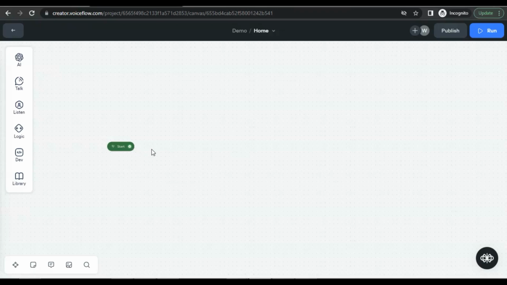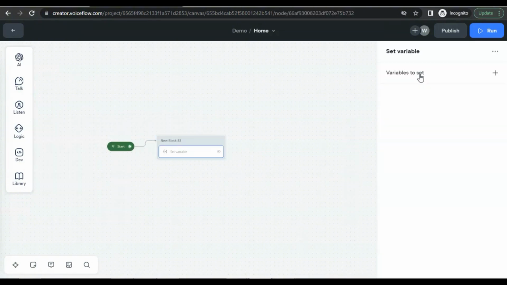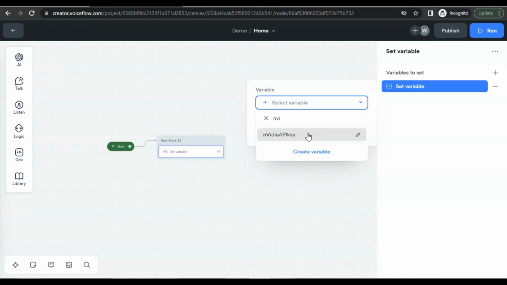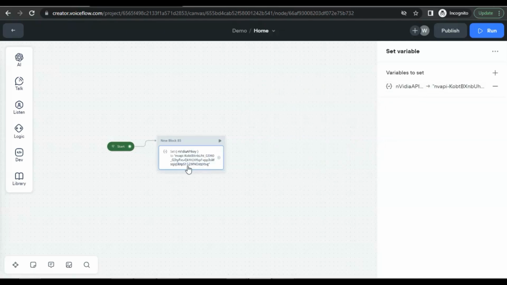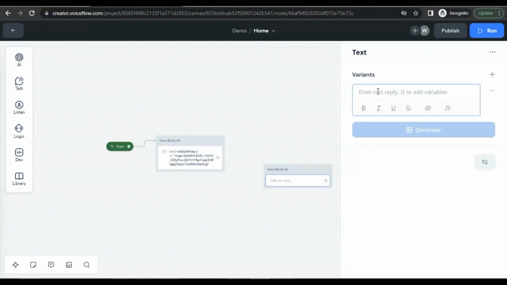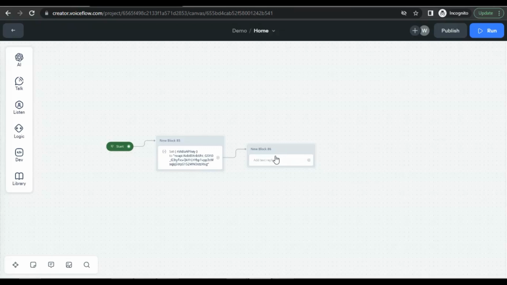Now we are going to build a simple chatbot connecting to the Llama 3.1 405B AI model. On the Voiceflow canvas, we drop a set block and set the variable NVIDIA API key. You can paste your key here. I have done so here. Next, we drop a text block. In the text block, we input, "What is your question?" so the user can enter his question.